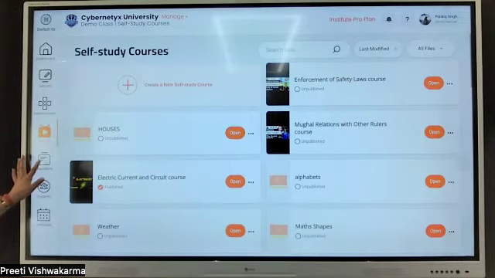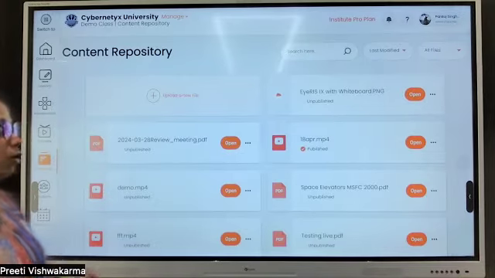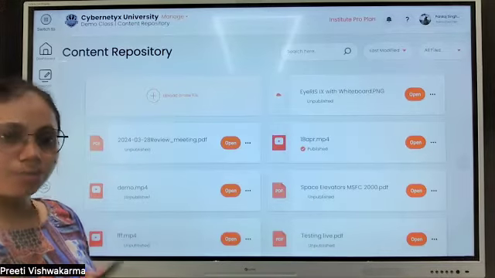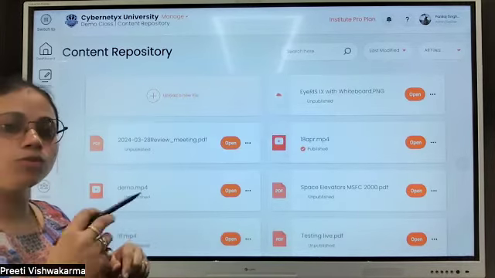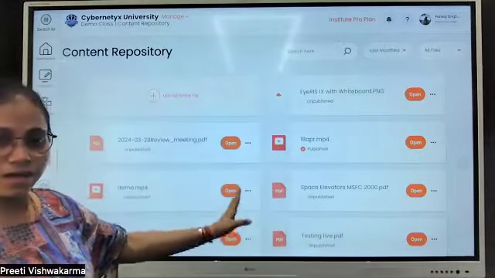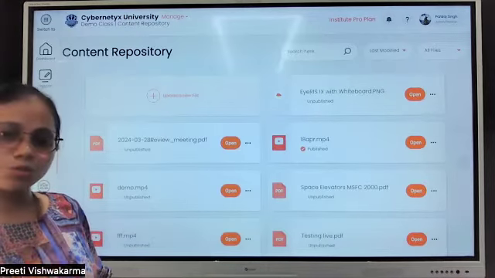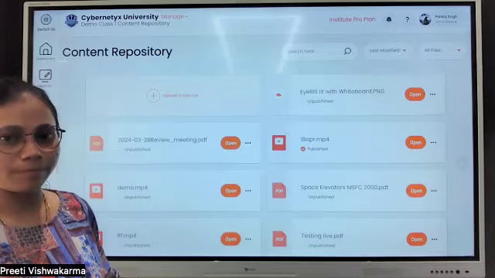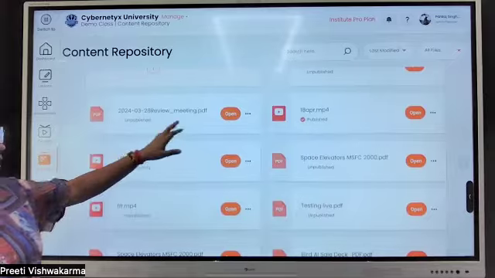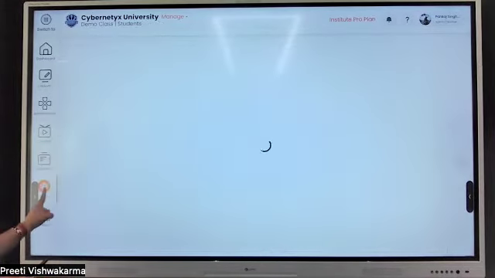Then we have the repository. Also, here we have this repository. So for example, you want to share some additional data, an ebook, or you have recorded a video, and that video you want to share with the students. So you can upload your repositories here. You can add as a teacher, and the student will also be able to see the same thing from their platform. So here we can add videos, PDFs, or whatever you want to upload.